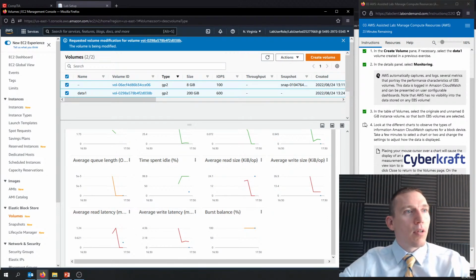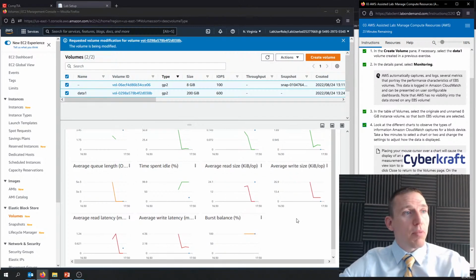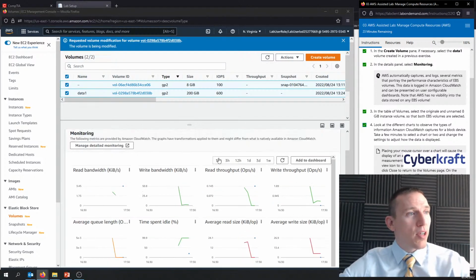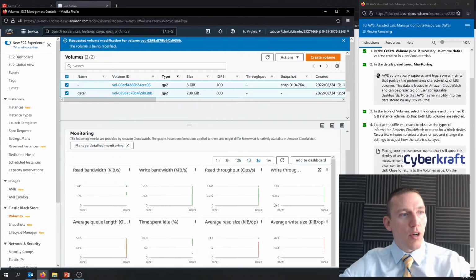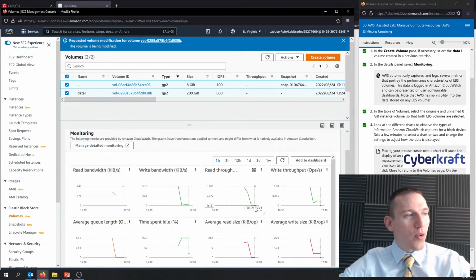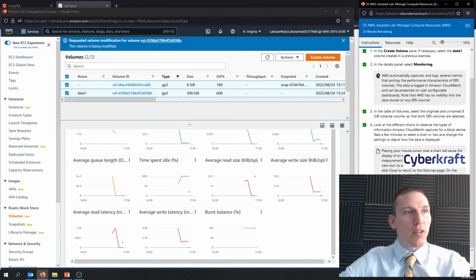Okay. Now I do invite you to take some time, play around with these, look at these, and you can graph these over time. Obviously, as we increase the time, we're going to get very vertical graphs because the instance has only been available for about 20 minutes now. That's all.